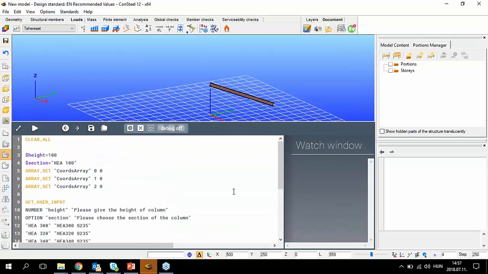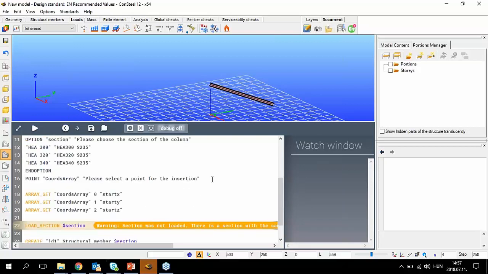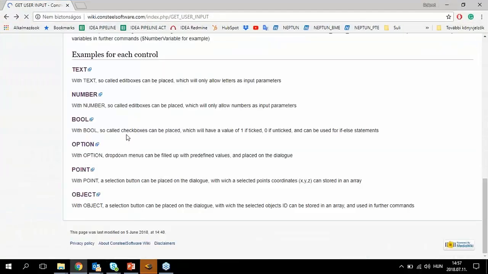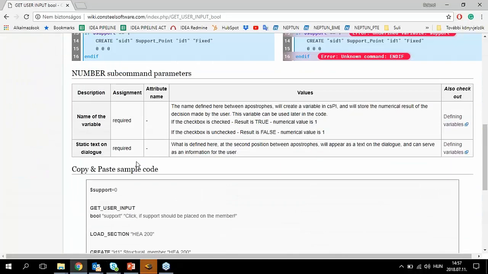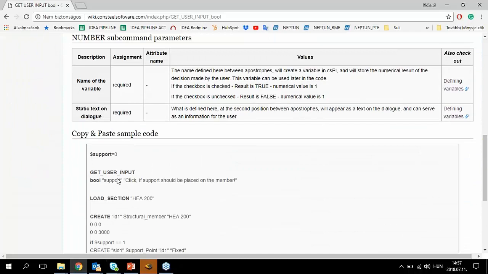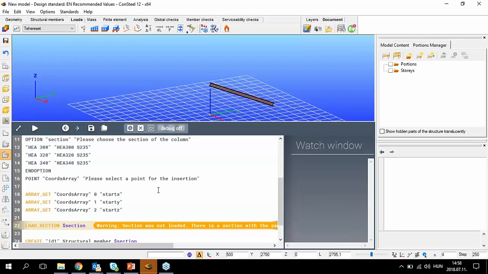Okay, and one more thing that I want to show you is how you can ask the user to make decisions on this user-defined dialog. For this, we will use the bool control, which is basically a true or false decision, and it more or less works the same as before.